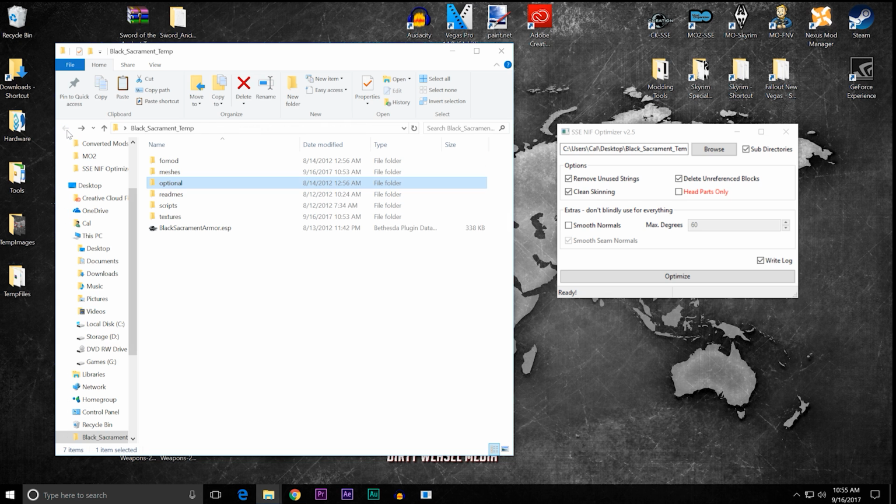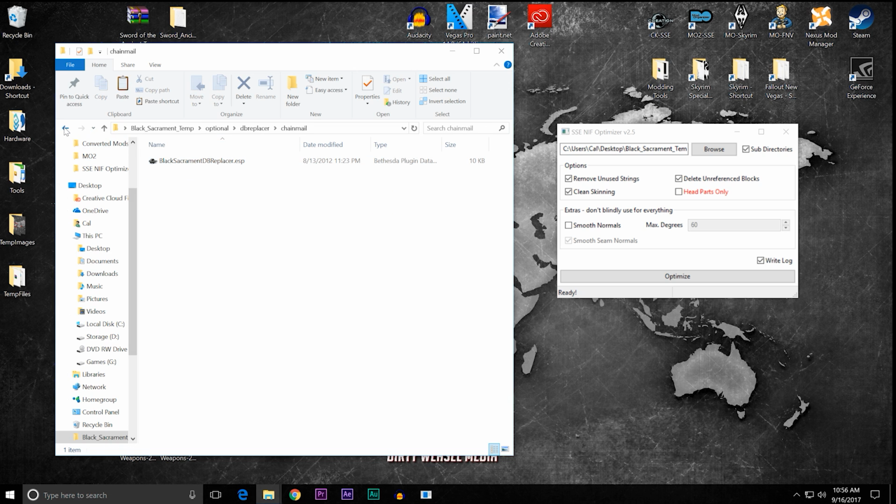So when you look at the structure again, we did meshes, but we didn't look in optional. So you have to look in everything. The readmes we don't have to look at, the textures we don't have to look at, and the scripts we don't have to look at. But sometimes there might be stuff hiding in different areas. So you have to look at every folder when you convert a mod. Optional. DB replacers. These are ESP files. We'll come back to that.